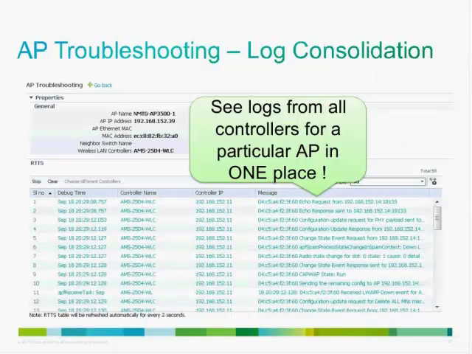So I did mention log consolidation. This was a big pain point for a lot of customers. If you had a few controllers in your network, and you had a client that was jumping over different controllers, how can you get all the logs for this particular client from the different controllers? And this is where log consolidation comes in when you get to the AP troubleshooting. This is a very cool way of troubleshooting, and you can quickly get all the information for a particular client or a particular AP right from within the controller. And again, you don't have to go into the CLI or grep or any of these. All of this is right from the GUI, from this one place.